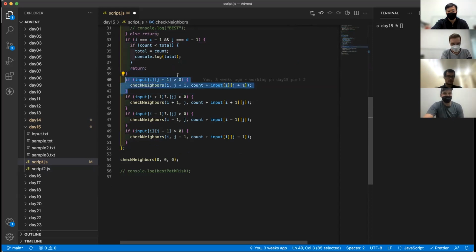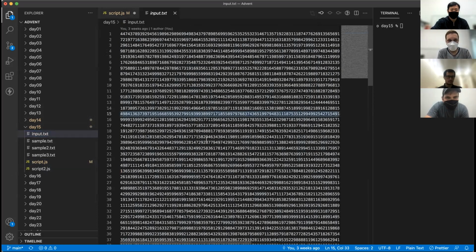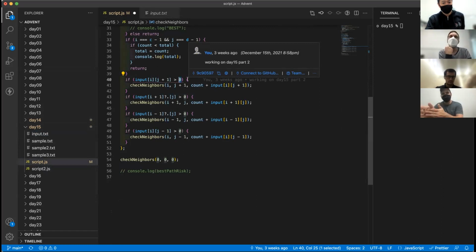I'm going to check if, what am I doing here? So if my element to the right of the current space that I am in is greater than 0, why am I checking greater than 0? There's no zeros. Everything's greater than 0. So I guess if it exists, I'm just checking if it exists. I think that's what I'm doing, so that I don't have to have a check to make sure I'm not on the very right side of the array. I think that's the point here: I'm checking if the next element exists.